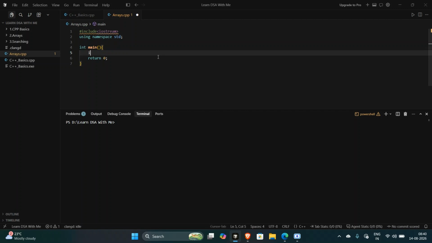Now, first we'll write data type, then array name. Let's say we have array name as age. We want to store the ages of the people. So we'll write age and we'll declare the size 10. Now this array is declared, but it does not have any value given to elements. So this array will store random values. I'll just show you what those random values are.